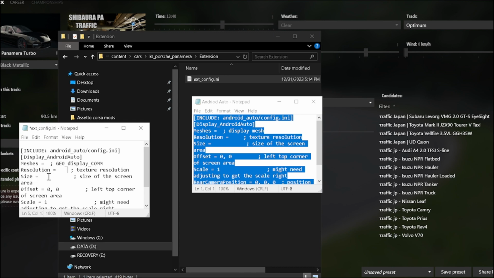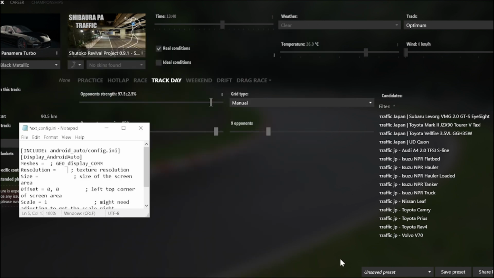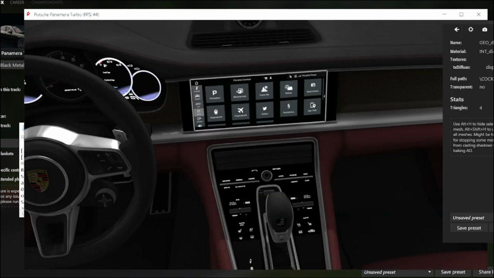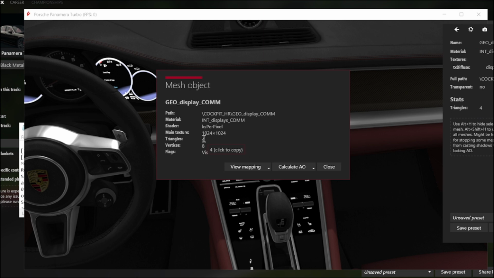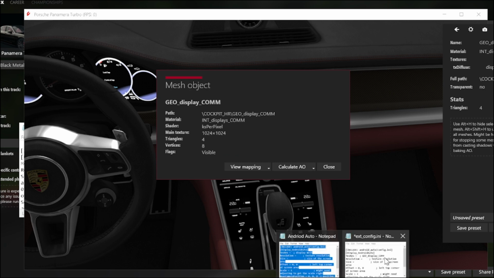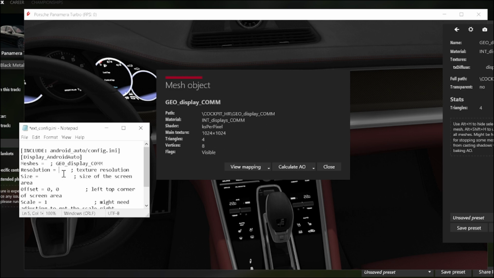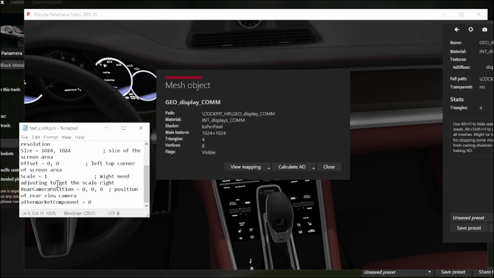Then, for the resolution and size, you're gonna wanna go into the game, into the custom showroom, right here, and then click on the three dots beside the thing you just copied. Cool. This will tell you the size right here, 1024, 1024. Now, you're gonna wanna go back to the extension, then type in here 1024, comma, 1024. You're gonna do the same thing with size. 1024 and 1024. There. Now that's done.